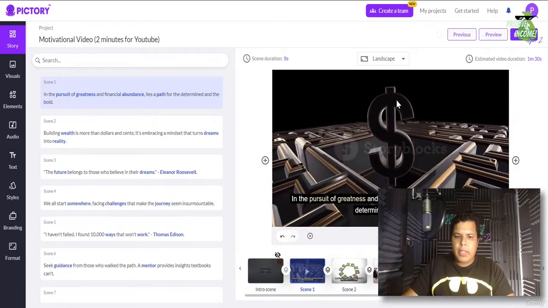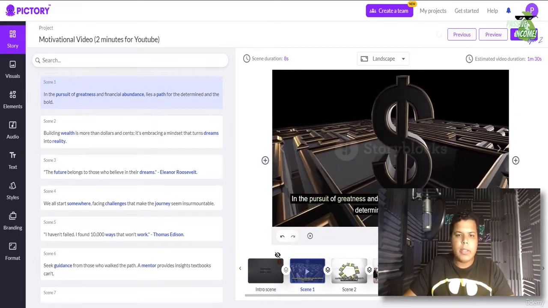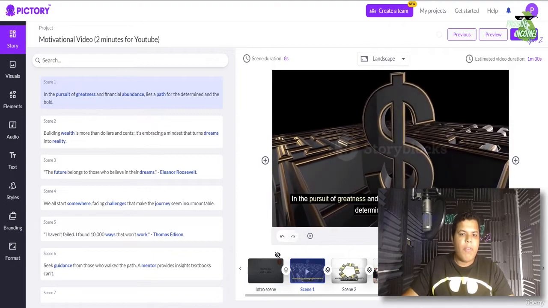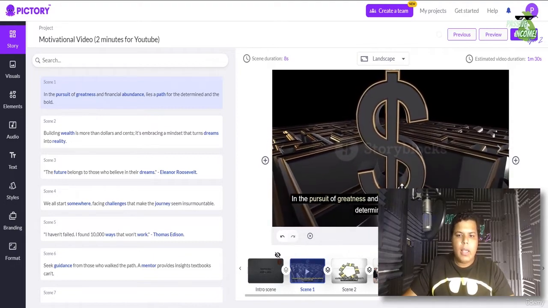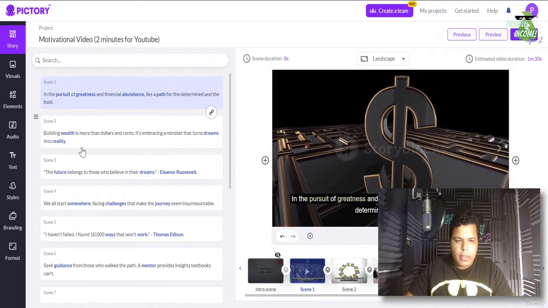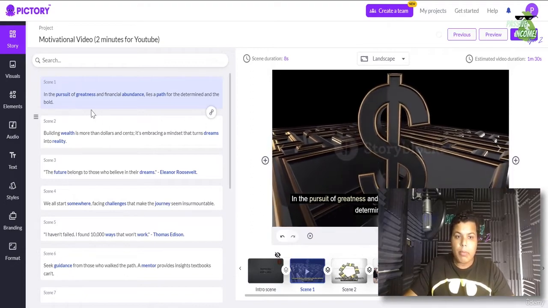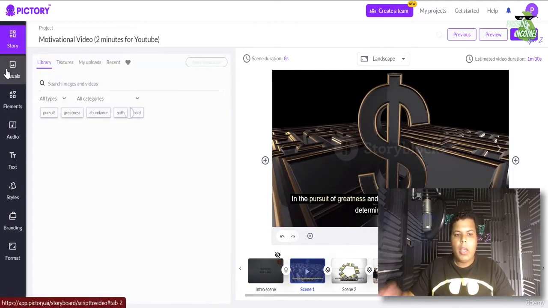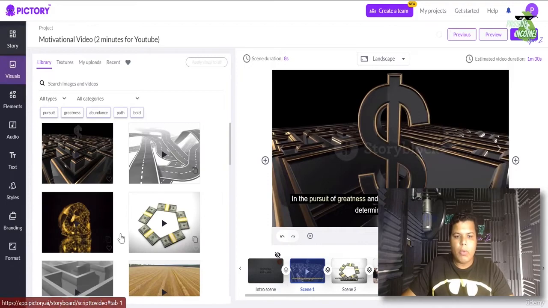But the thing here is that you have to understand that this scene right now still doesn't have any text. But first, before adding text, I want to tell you that you can customize these visuals. So for example, if you don't like this scene, which is scene number 1, you can click on the scene first, go to visuals, and once you're there in visuals, you can see over here the library.